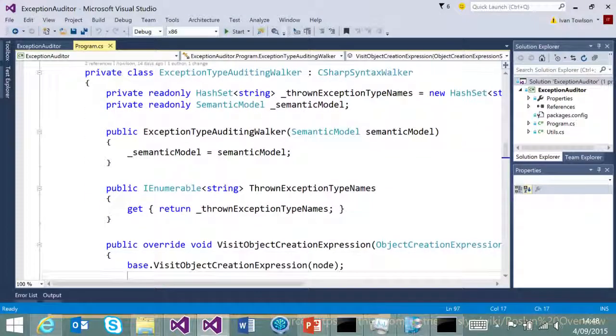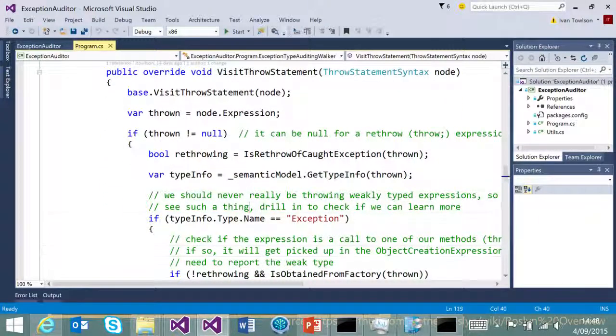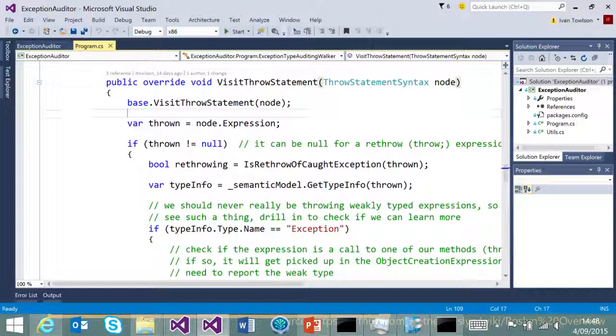Where might that be? Well, the obvious place is in a throw statement, strangely enough. So whenever I visit a throw statement, I'm going to look at, are we actually throwing something? Because C# supports the throw semicolon syntax, which just says throw the current exception. That's not a problem. We're not auditing exceptions that come up from bottom layers or whatever, or are rethrown. We also want to deal with a situation where someone has done catch exception ex, blah, blah, blah, throw ex. Again, it's kind of not our problem if they're just rethrowing something.